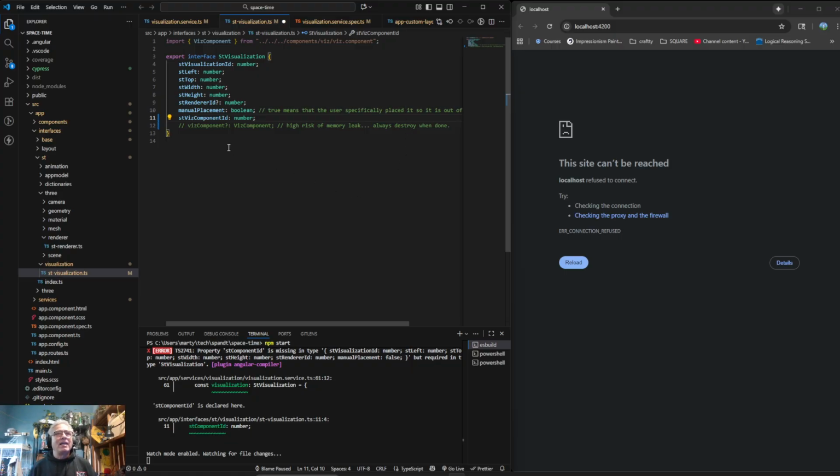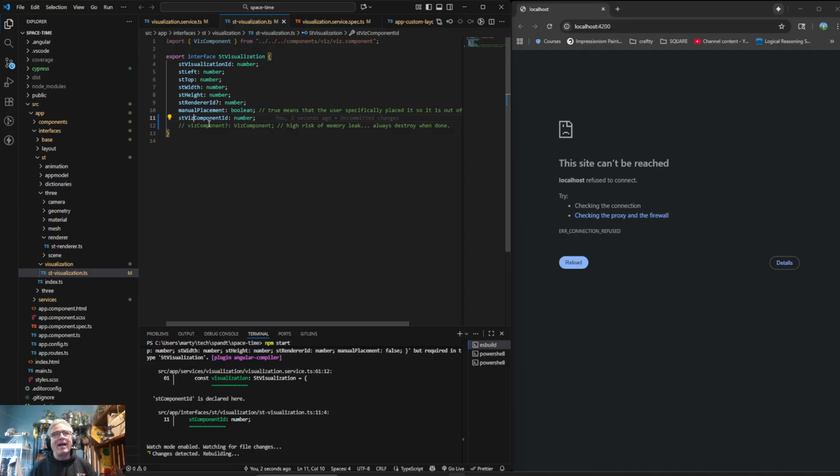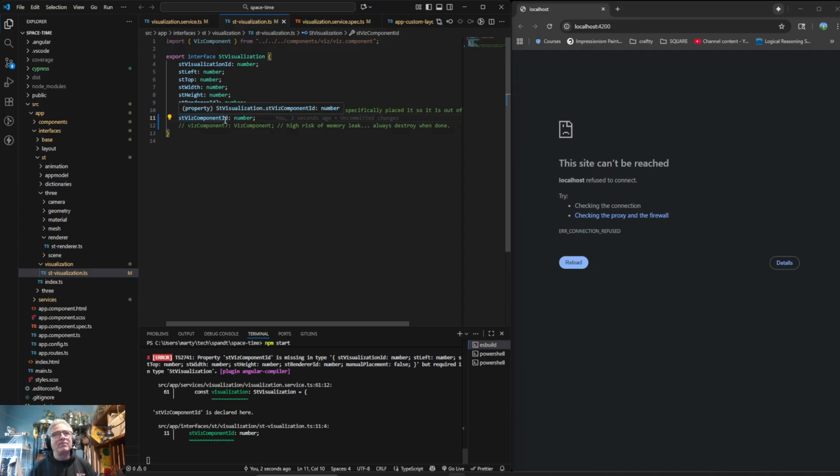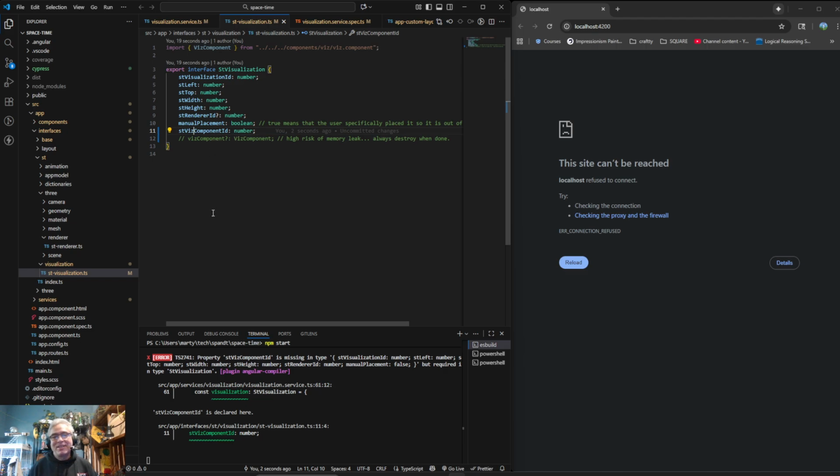Viz component ID. Basically, anytime you create a visualization, when the component ID becomes available, I want to attach it to this visualization. That is just a much bigger task than it sounds like, because a component doesn't even have a way of creating a component ID yet. We've got all kinds of stuff that has to be done, but probably the very first thing will be just to get it to transpile.